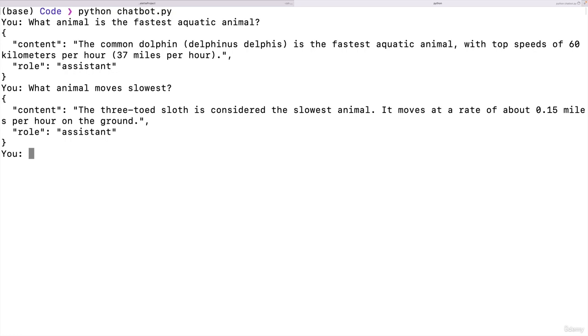Great, three-toed sloth is considered the slowest animal, 0.15 miles per hour on the ground. But as I said, ignoring the fact that our output is ugly and we should only print the content, we're not actually sending any context through every time. There's no history. So it's just a one-off message each time.